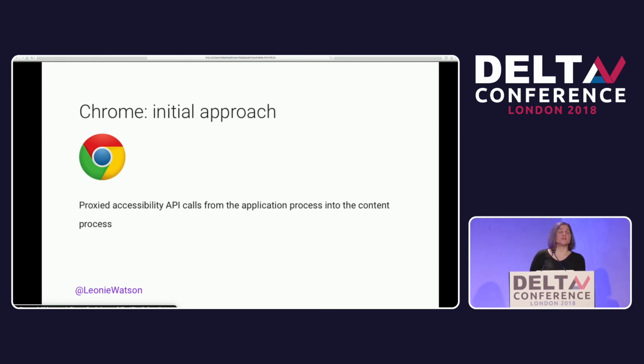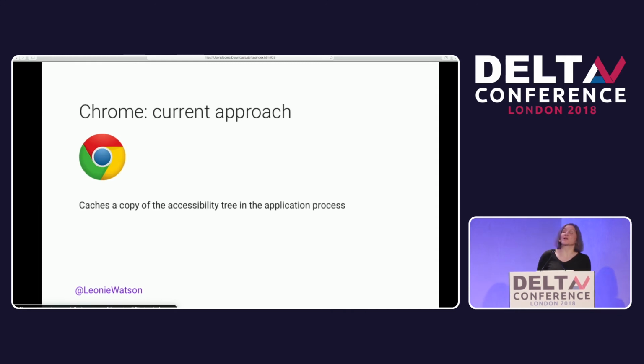It won't come as any surprise to you at this point to discover that that was pretty useless in terms of performance if you happen to be a screen reader user. And Google recognized this pretty quickly, to their credit. And they switched to their current approach.